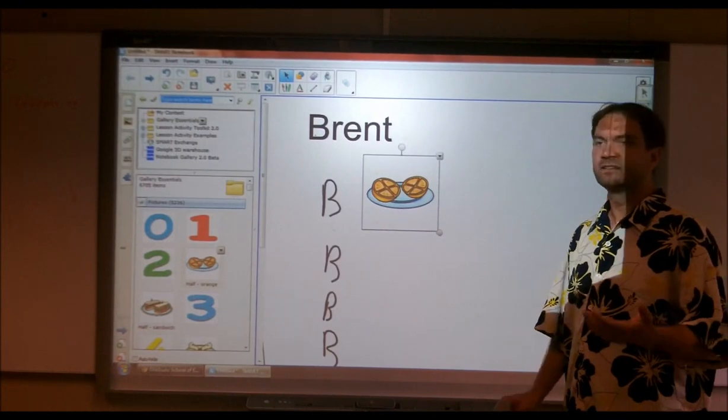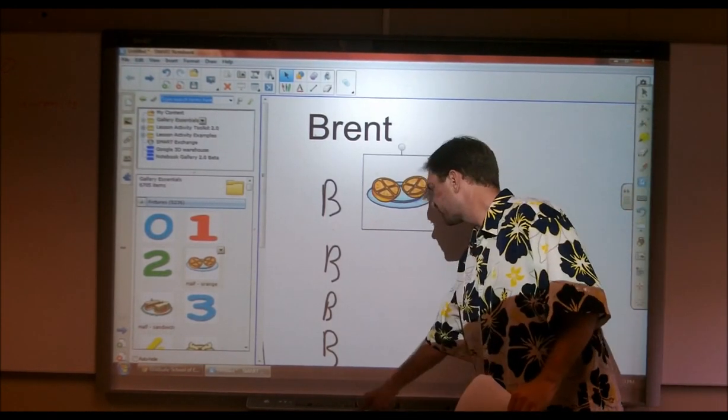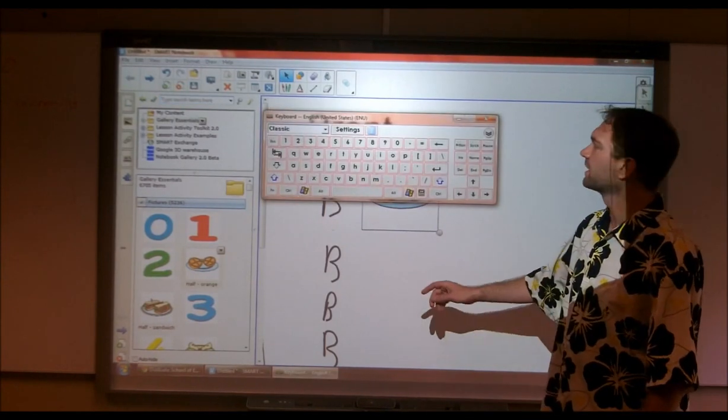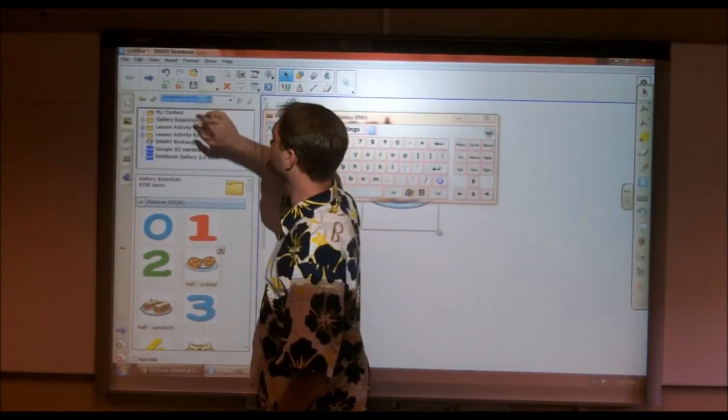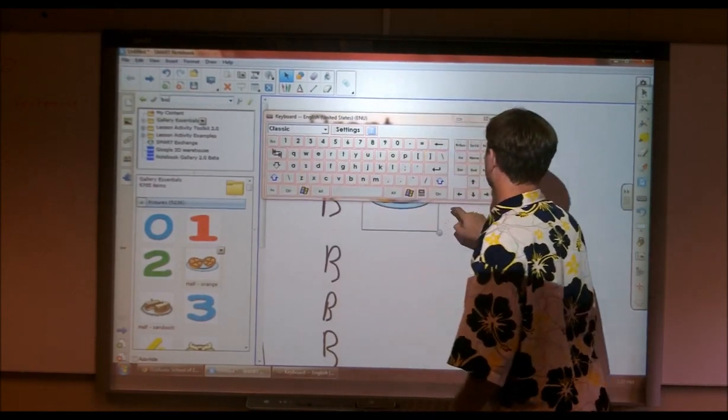So as I said, this isn't just a mouse function as an input device. I can also bring up a keyboard. Okay? And if I wanted to search for something here, let's say a bus, I could do that.